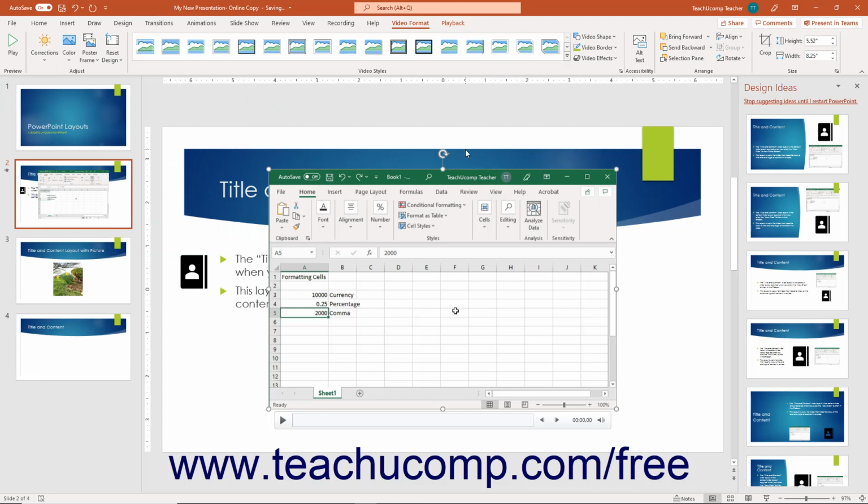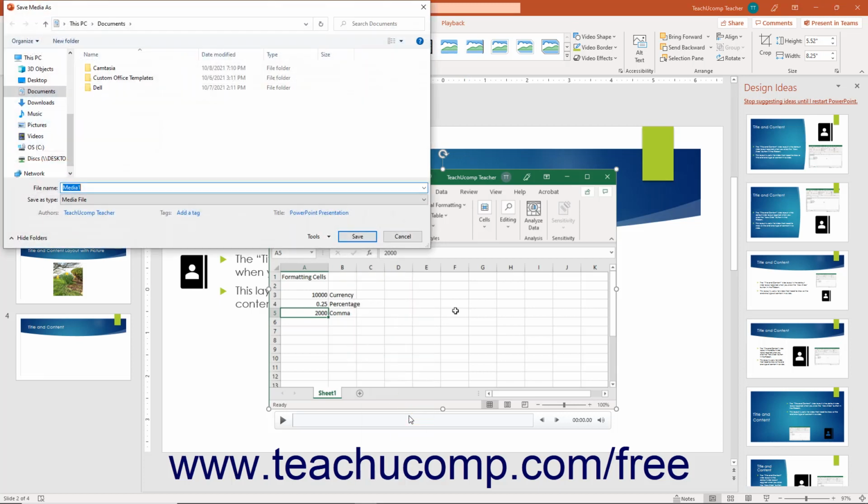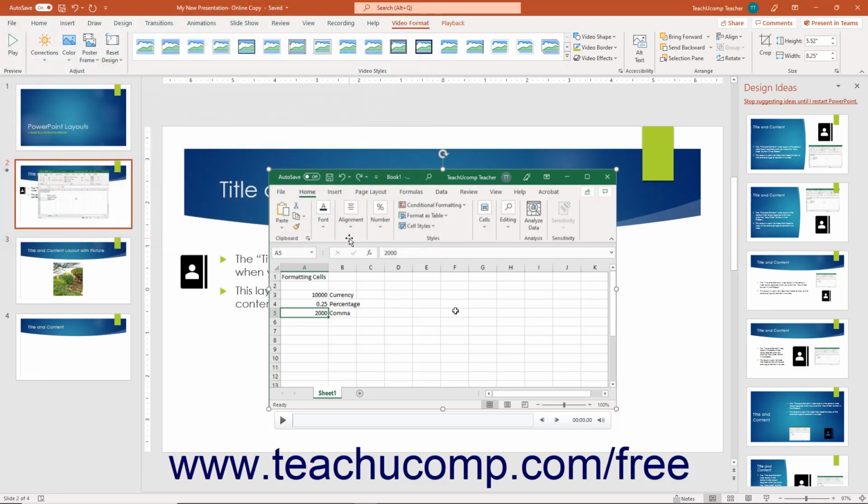To save your screen recording as an external file if desired, right-click the screen recording object and choose the Save Media As command to open a Save Media As dialog box. Use this dialog box to navigate into the folder into which to save the file. Then type a name for the file into the name field, and click the Save button to save the screen recording.